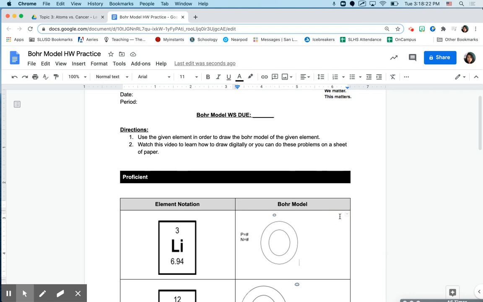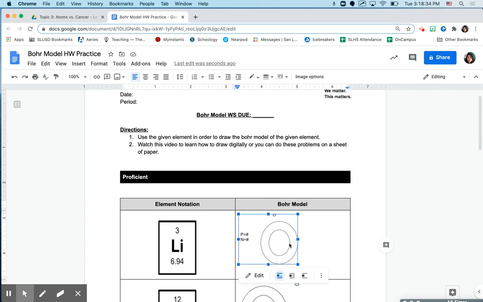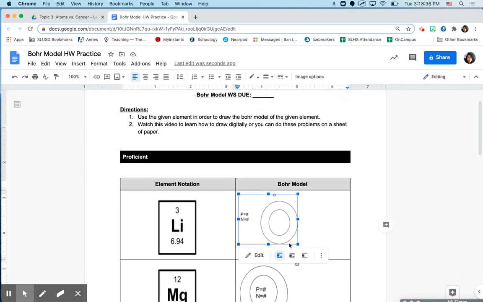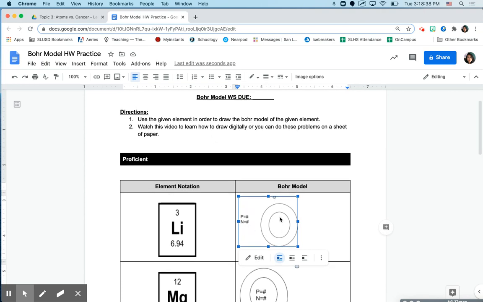All right, this video is to show you how to draw on a Google Doc, because in your homework, in the left-hand column, you are given an element and you have to draw a Bohr model of that element in the right-hand column. So you might notice that I've created a template for you, right? To edit this drawing, you would just click where it says Edit.